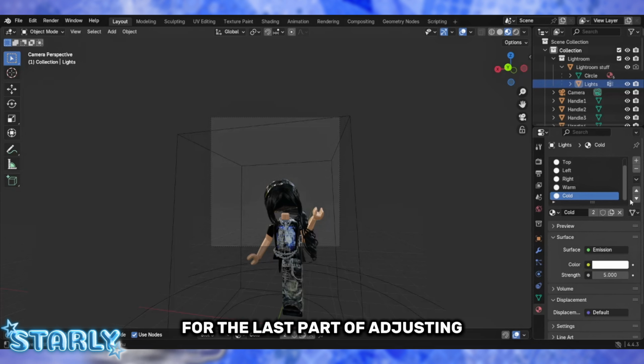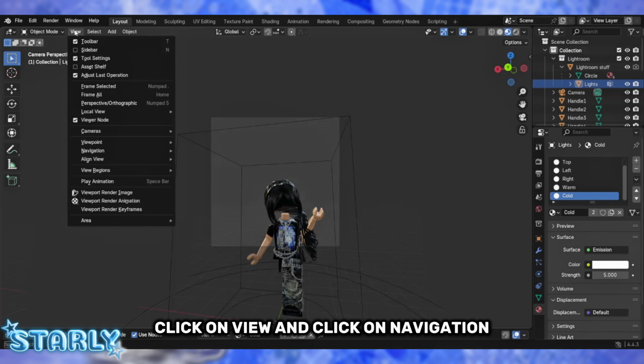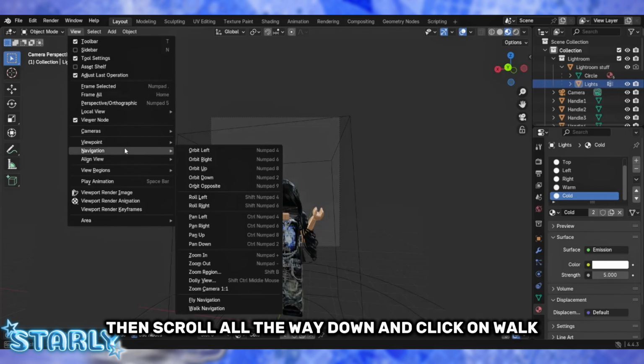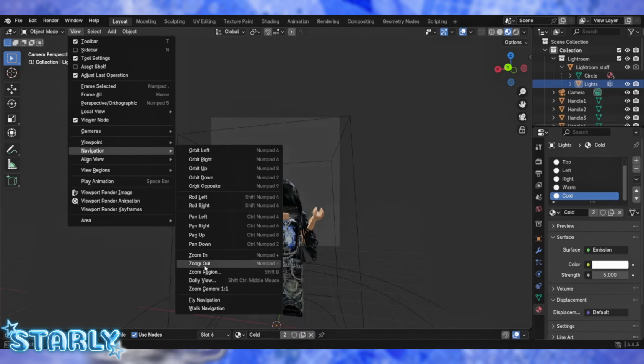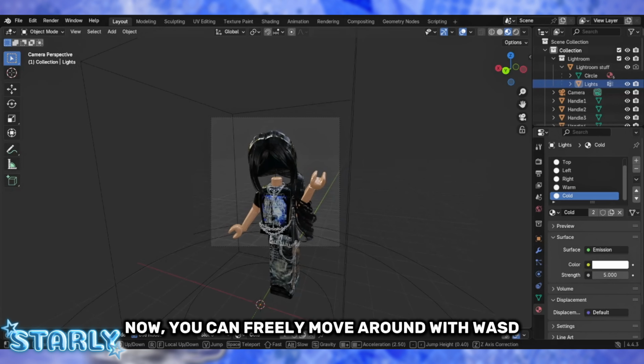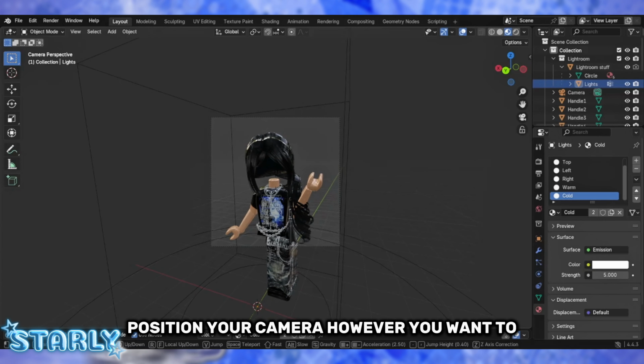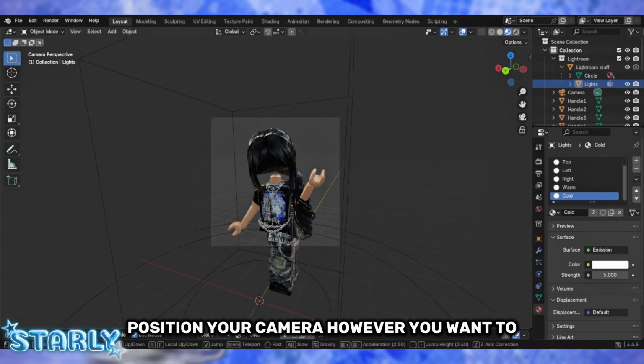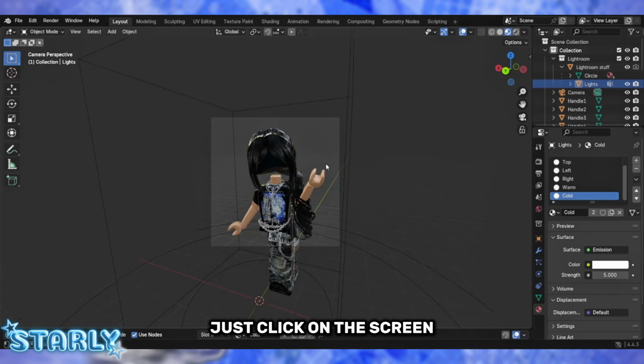For the last part of adjusting, we're going to adjust our camera. Go up to the left side of your screen. Click on View and click on Navigation. Then scroll all the way down and click on Log Navigation. Now you can freely move around with WASD. Position your camera however you want. To go out of this camera view, just click on the screen.